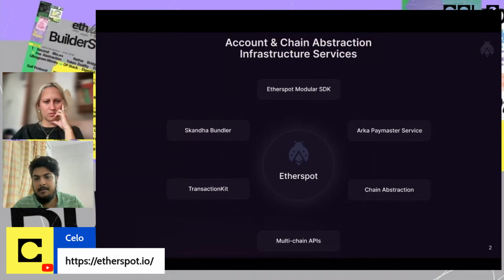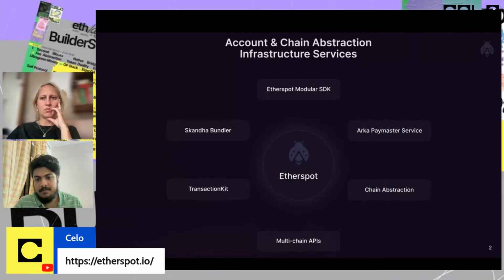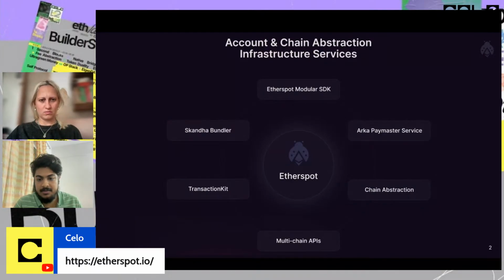And then I'll be demonstrating how, with one Etherspot API key, you can use both the Paymaster service as well as the bundler services. Even the Arca Paymaster is developed completely on Fastify and TypeScript, which is also again open source. So, moving on, chain abstraction.